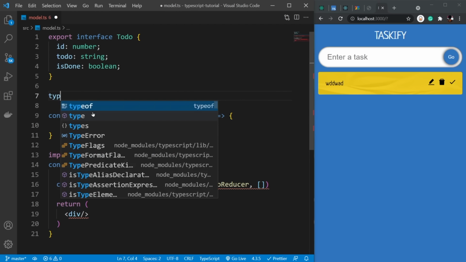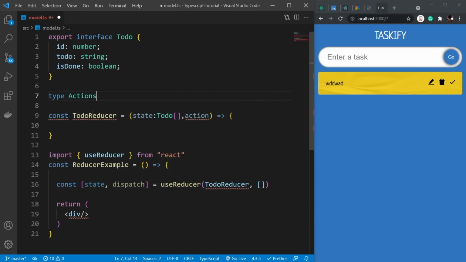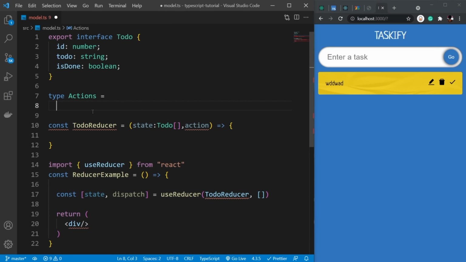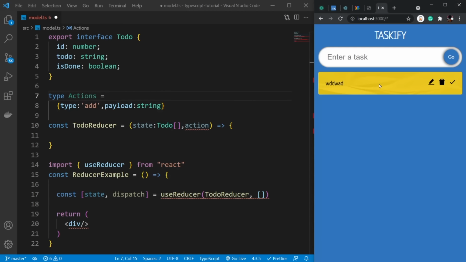So let's create the type for our action. So type Actions, and it's going to be the first action. So we want them to be one at a time, right? Either add can be performed or remove or done can be performed. So we're just gonna write like this. Inside the curly braces, we're gonna write type, because obviously this action has two properties, right? One is type and the other is payload. So type is going to be add, and the payload is going to be a string, because we are going to send the string from the input box.